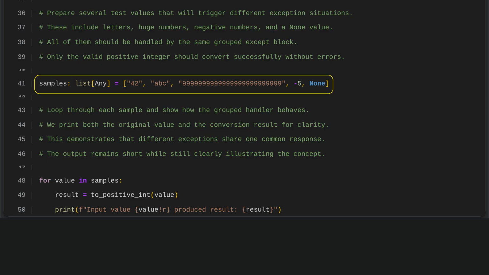through. We create a list of sample values that includes a number written as text, some letters, a very large number, a negative number, and a none value. This list is designed to provide a variety of problematic inputs when we try to convert them into positive integers. By using these diverse samples, we can trigger different kinds of errors and show how a grouped exception handler responds to each one. The goal is to demonstrate consistent and organized error handling for many types of invalid input.